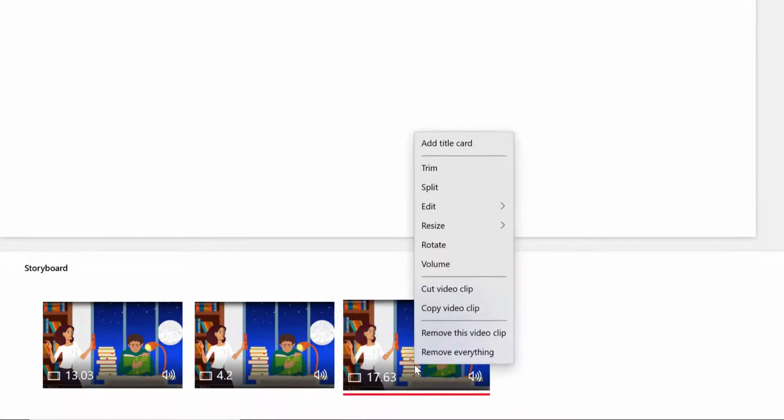But say that I want to get rid of that. So do a right click and remove this video clip. So then I've got the 2 bits of video that I want to use. So if I select from the beginning and now select play.